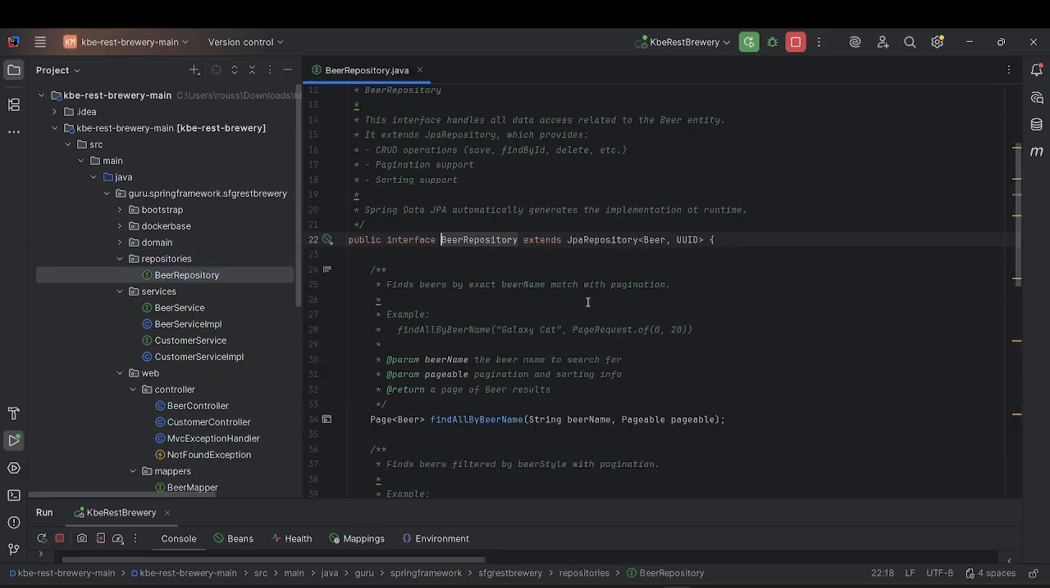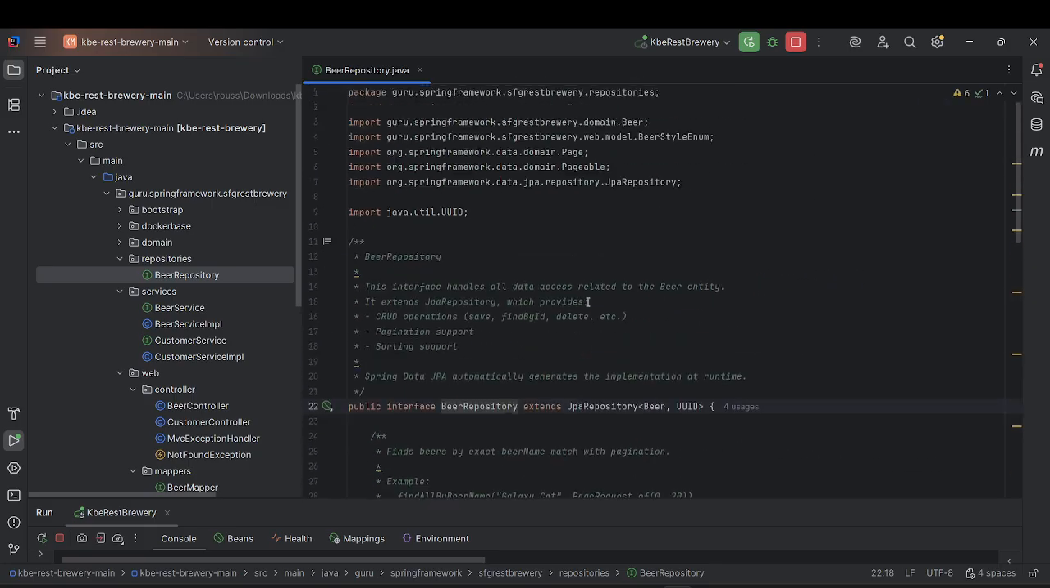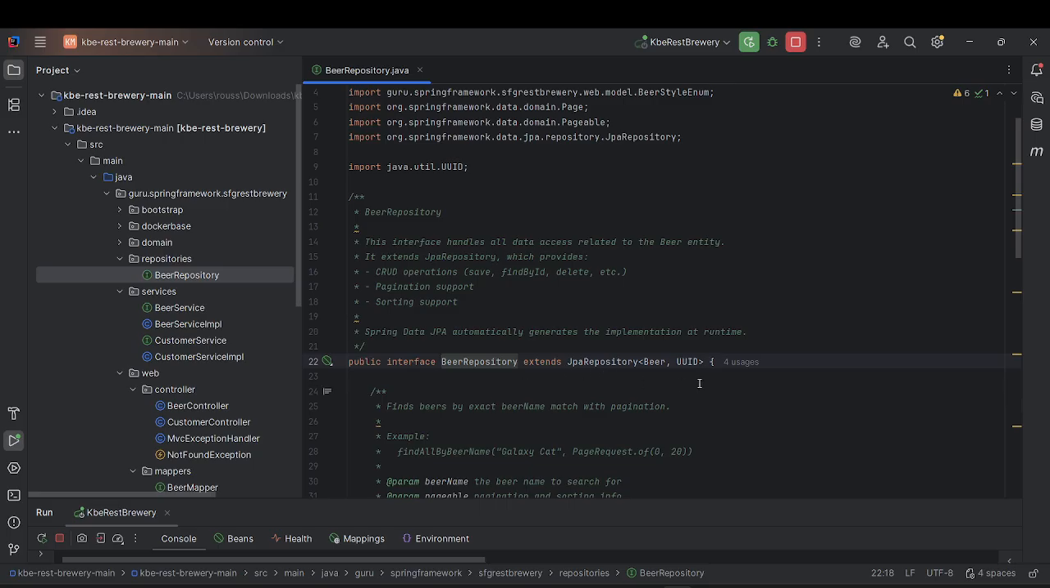Moving over here, the beer repository. Here we're just importing all the necessary imports. Okay. So the beer repository. This interface handles all the data access related to the beer entity. It extends the JPA repository, which provides the CRUD operations, say find, save, delete, etc. Pagination support, sorting support. Spring Data JPA automatically generates the implementation at runtime.